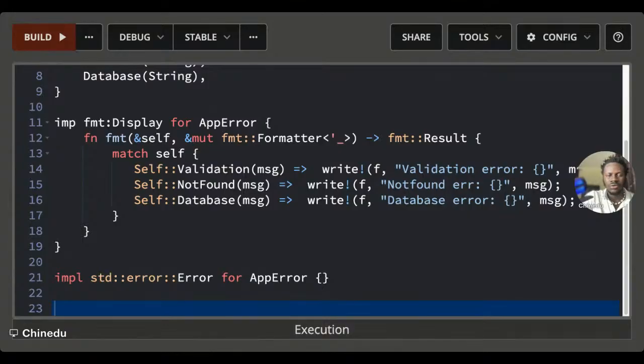Now we also need a from type. Let's say we need a from implementation. Basically, when we have something like an IO error from the database, we need to wrap that database error in a from implementation.